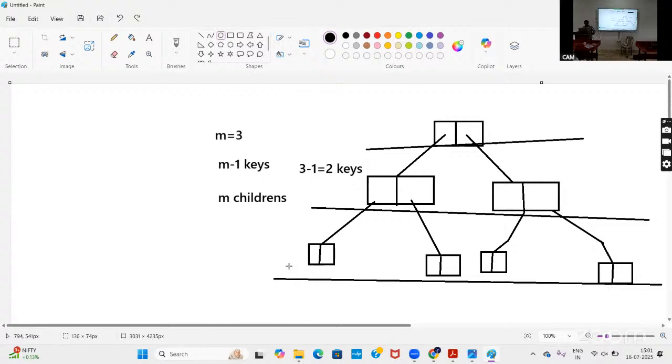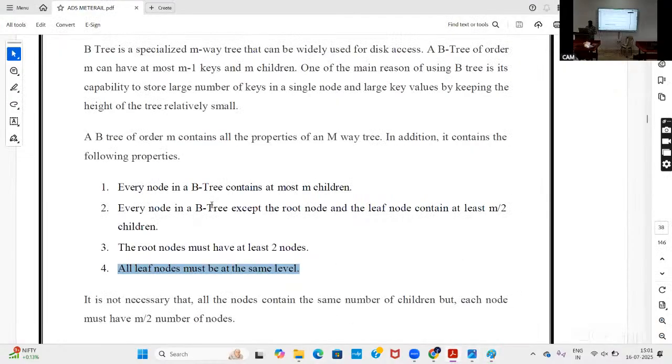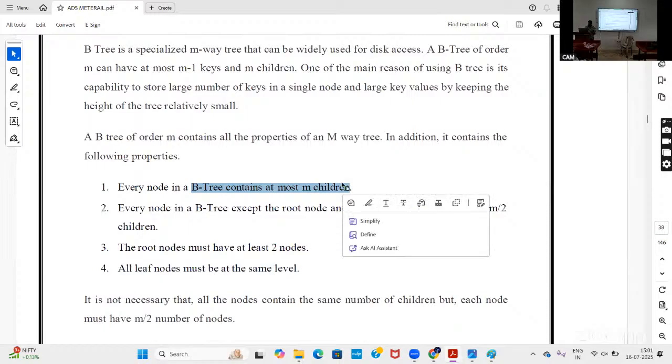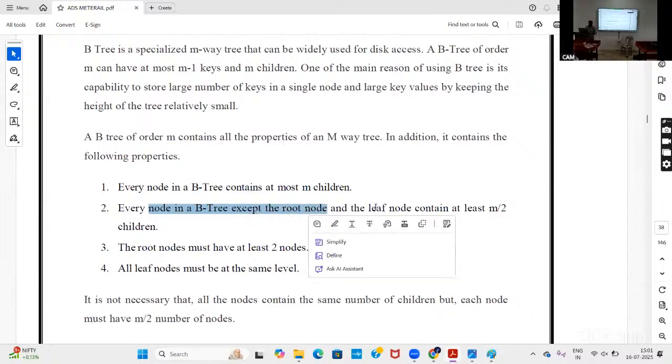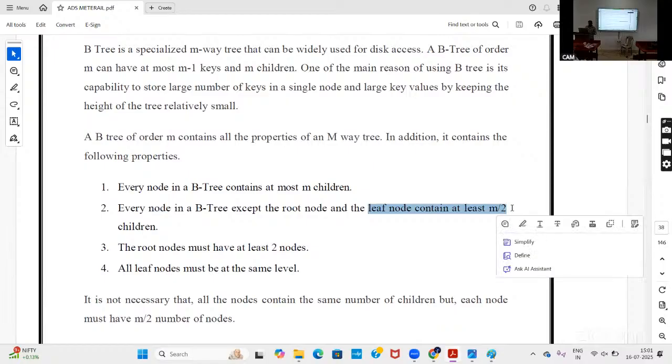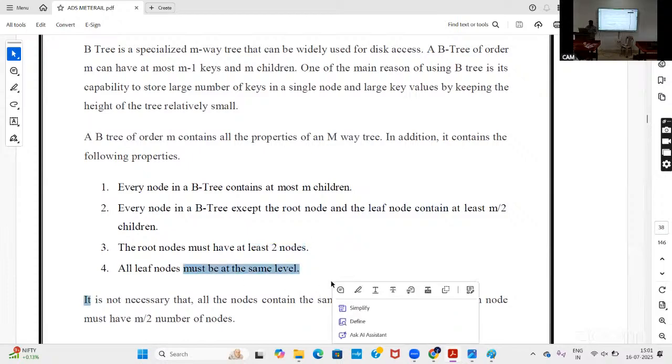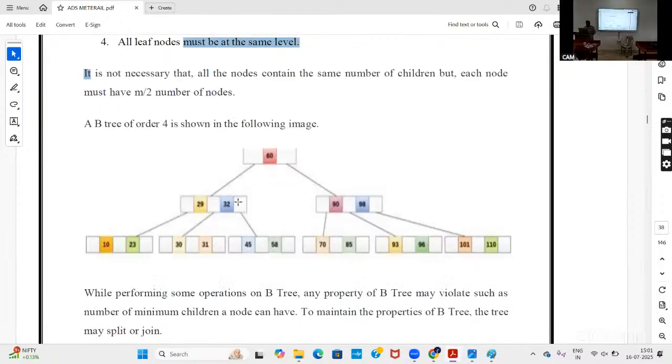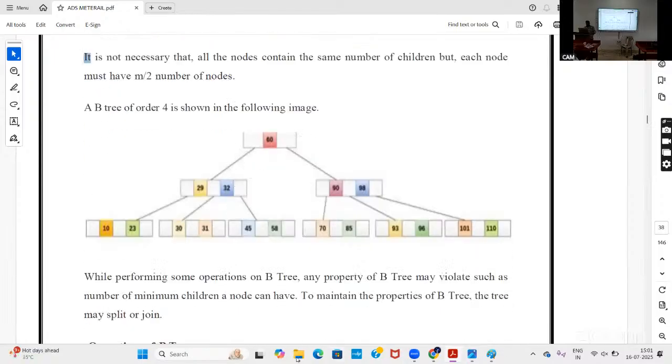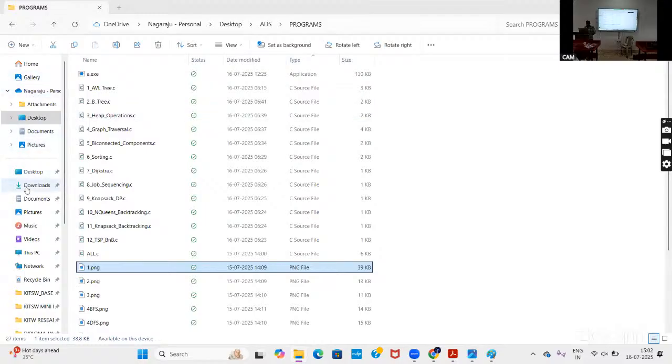So what are the properties of B tree? First, all the B tree nodes must contain at most m children. The second point, every node in the B tree except the root and leaf must have at least m by 2 children, the root at least 2 nodes, and all leaves at the same level. So this is B tree. I will show you one simple example. Rather than this, I will show you a simple example.